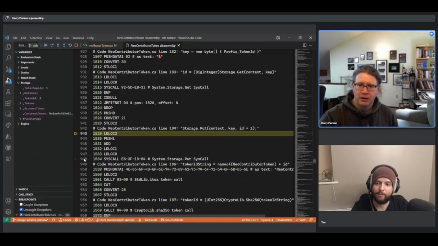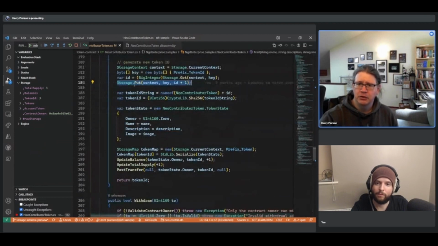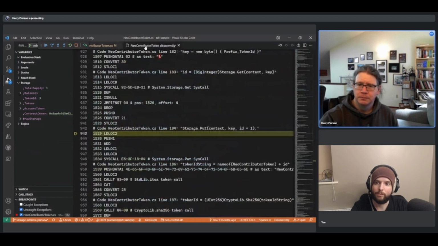You can see here that one line of code, Storage put, I think we were here. Storage put, here. So you can see this comment here. This line of code, storage put content key ID +1, is represented by these 6 lines of virtual machine code. So load of location, push a 1, add them together. That's this ID +1. Load location 1, load location 0. That's this context and key store, and then it does a syscall.